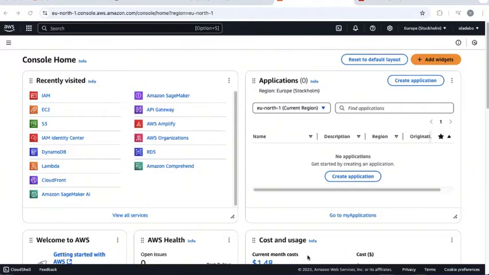Welcome back to our AWS console home. Based on our topic for today, a practical exercise on how to create an IAM user, we have to navigate to the left-hand side and click on the search button at the top.